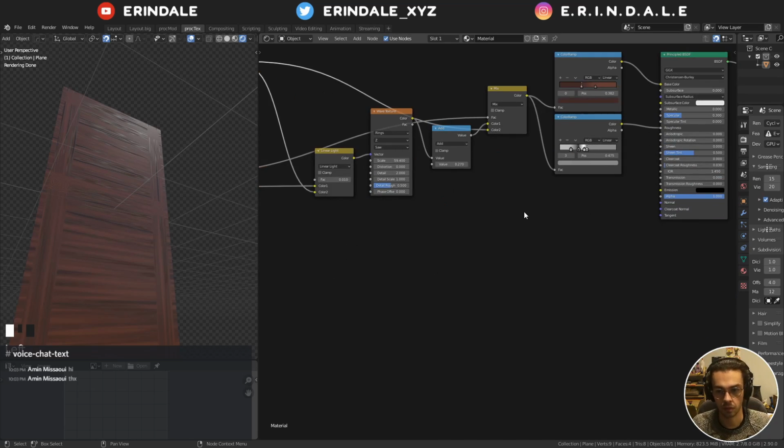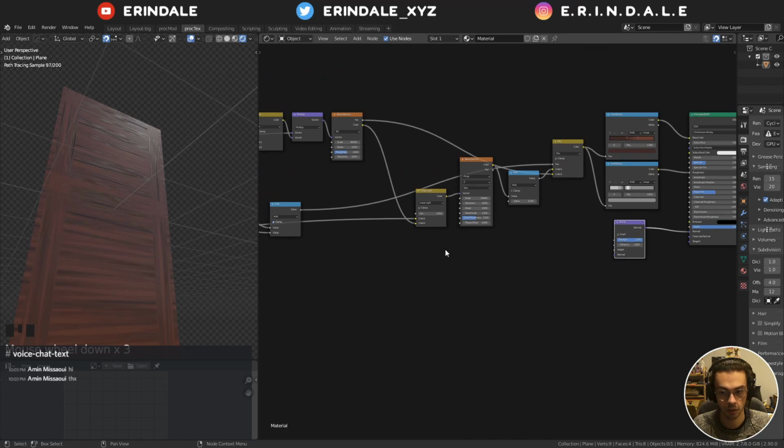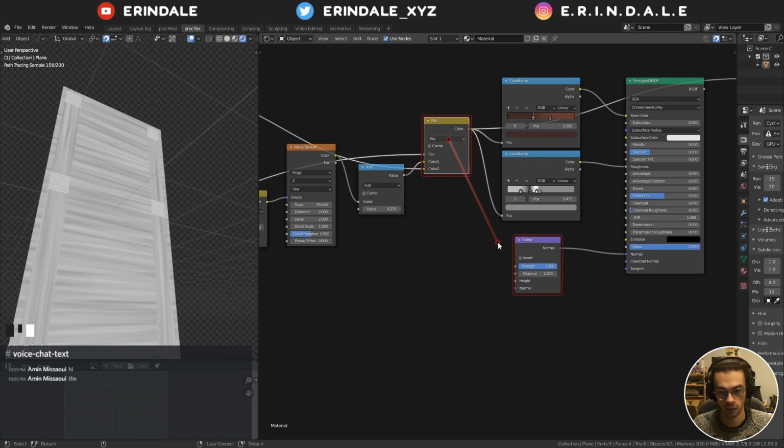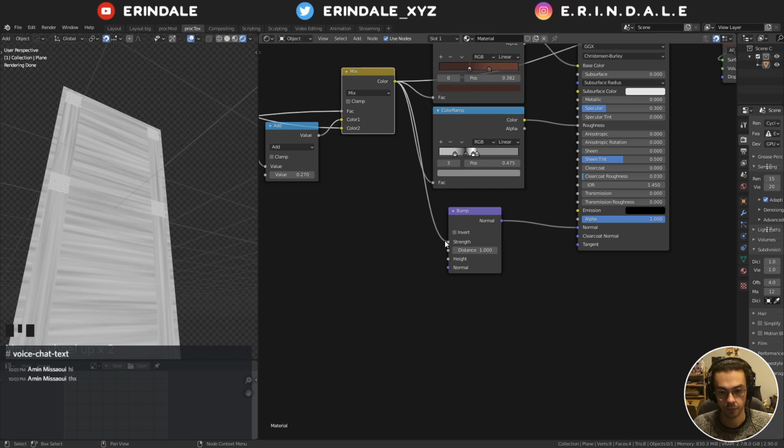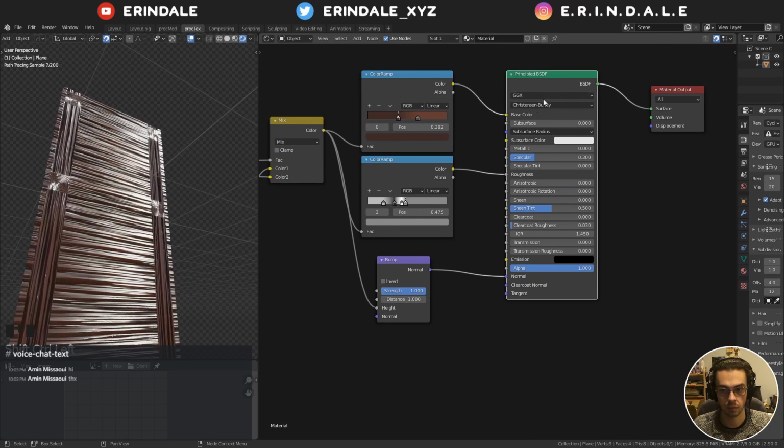Cool. So I'm going to throw in a normal as well. Oh, sorry, a bump into the normal. And again, we're just taking that same mix node.